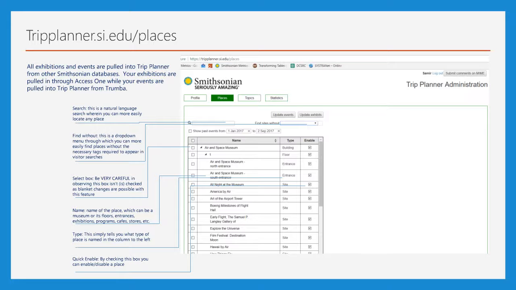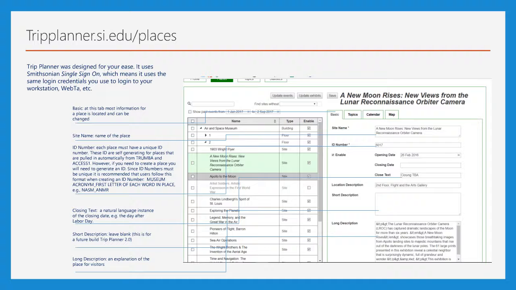Type. This simply tells you what type of place is named in the column to the left. And finally, Quick Enable. By checking this box, you can enable or disable a place. Now click on one of the places within your museum. You will notice the companion window to the right, which has 4 tabs: Basic, Topics, Calendar, and Map.